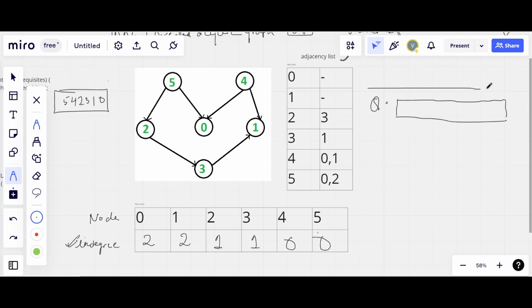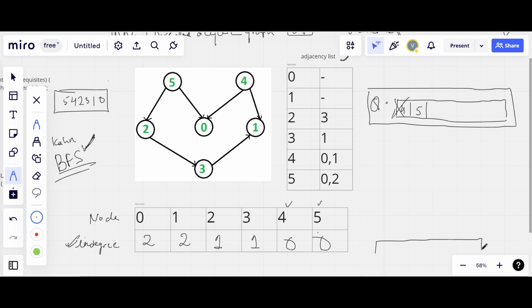Now we will also maintain a data structure, that is a queue, because Kahn's algorithm follows BFS, breadth first search, for the graph traversal. First we will take all the vertices with in degree 0. We have 4 and 5 with in degree 0, so we'll put 4 and 5 in the queue. Now we will poll the first element of the queue, that is 4, and we will print 4. We will maintain an output.